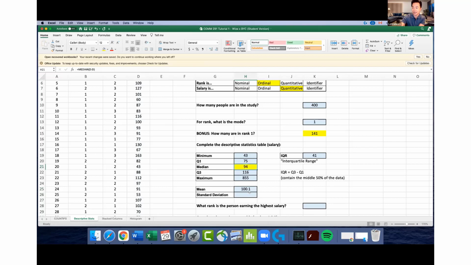I'm going to highlight these. Since the mean is greater than the median, what does that tell us? The distribution for salary is skewed, right? In what direction? To the right. When the mean is greater than the median, the data is skewed to the right.